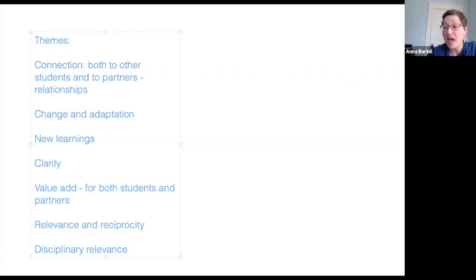We need to think about equity for the fall. Some of our partners may not be able to collaborate because they have no access to technology or cannot afford it. That's a helpful reminder.